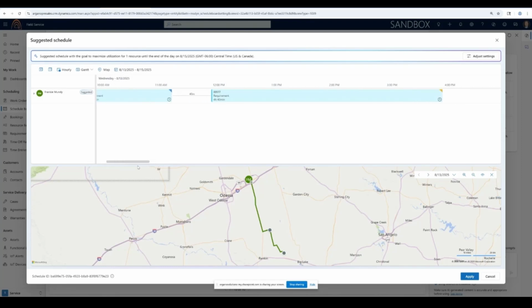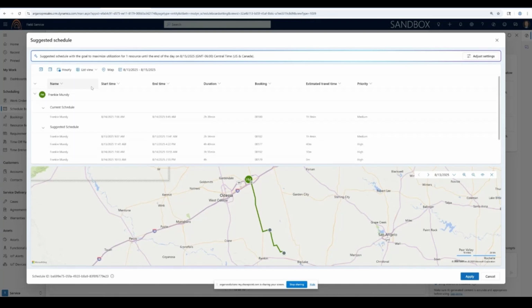So here's our suggestions. We also can look at it with a different view. So right now we're in the Gantt view. We want to go ahead and look at it at the list view. You can see here's our current schedule and all our suggested schedules as well.